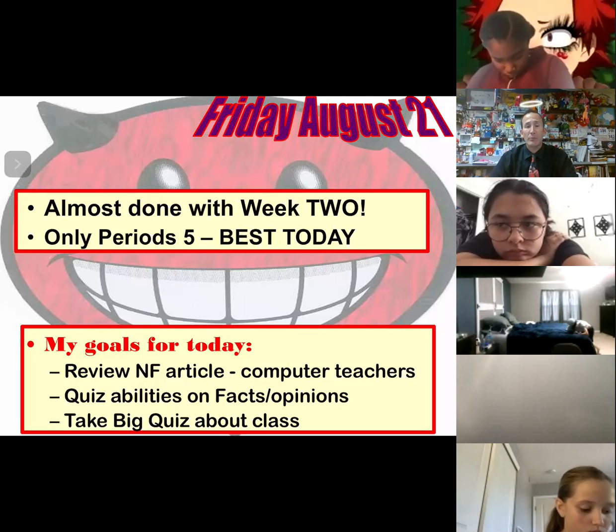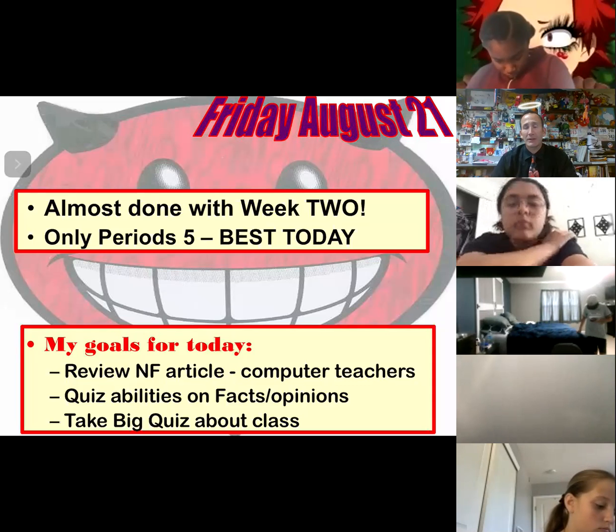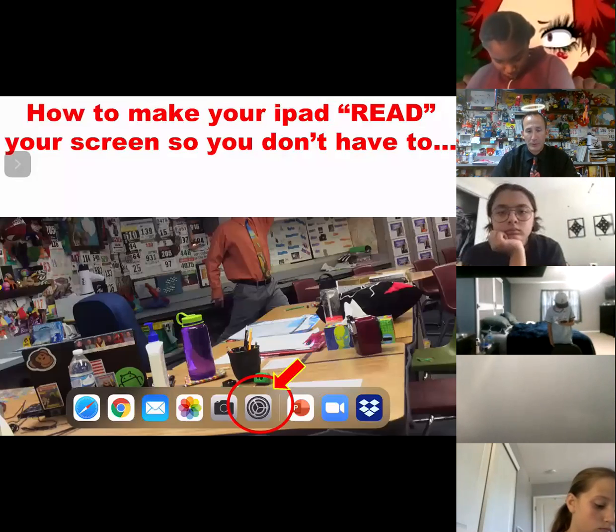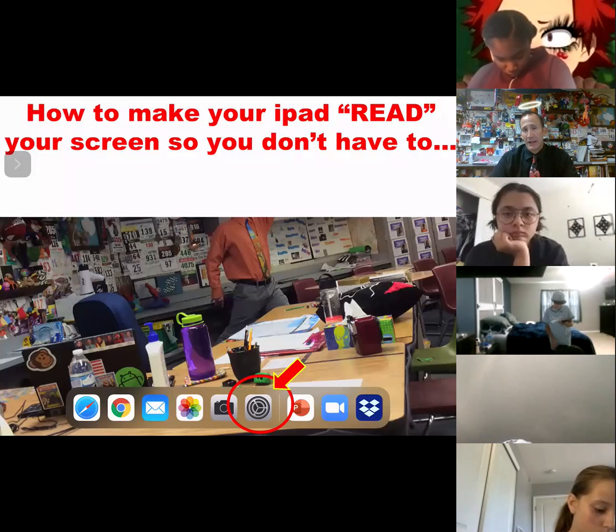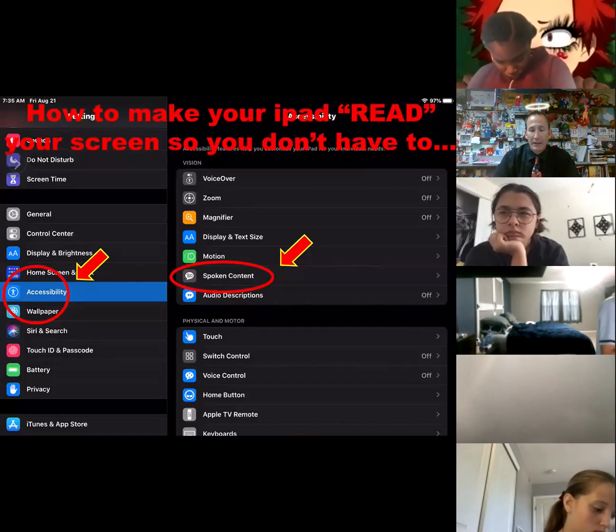So here's how you embrace lazy life and make it so your iPad will read to you. First off, you're going to go and find your settings. Not yet, one more screen before you take off. Wherever you have settings, once you touch on settings, you're going to find accessibility. So now you should be able to tab over, as long as you can hear me. I'll walk you through it.